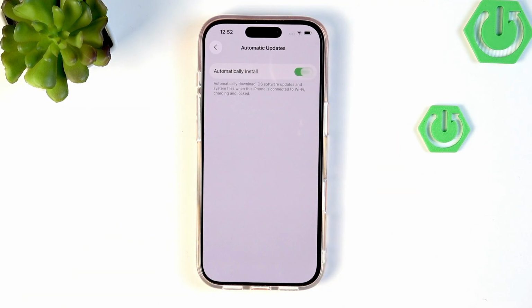So let's simply tap on the switcher, and as you can see, everything will disappear, and it means that from now on our device is allowed to download and install the software updates whenever the phone is connected to the Wi-Fi. It won't happen during connection to the mobile data, which is good because thanks to it you can avoid some additional charges for downloading large files.